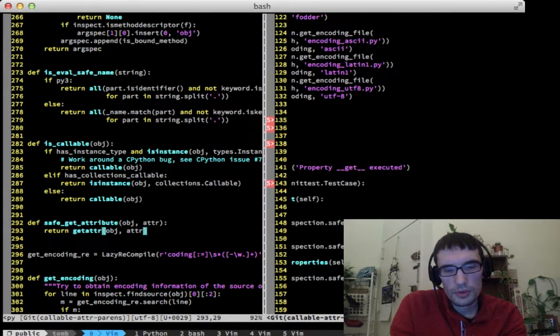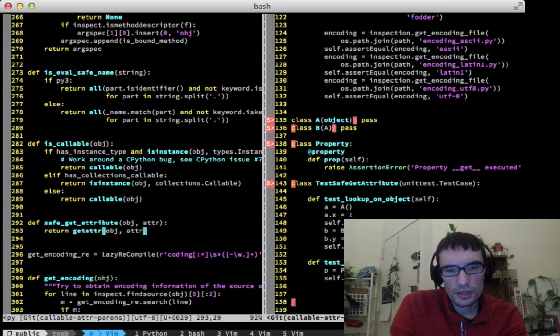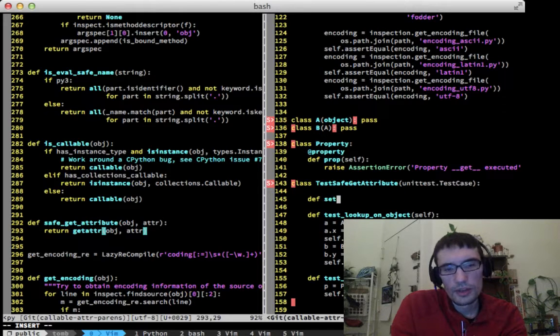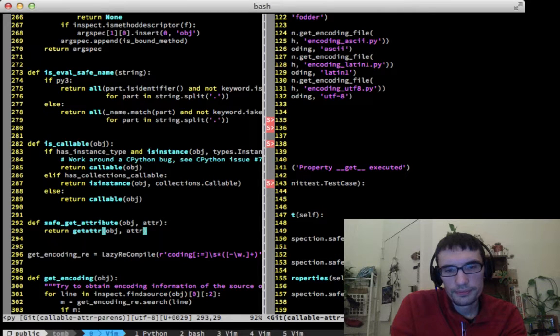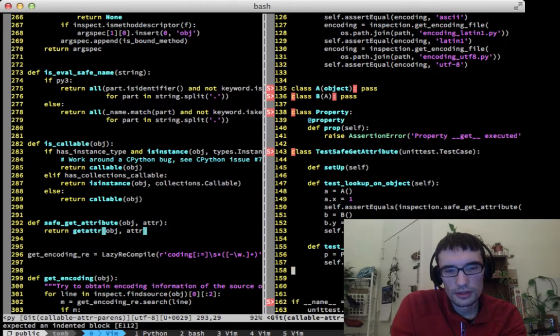Safe get attribute. This is going to be repeated code. It's going to get annoying. We should clean that up. How about set up? I really just want to partial it, right? I wish I had a thing that, if there's just one line, it's fine.